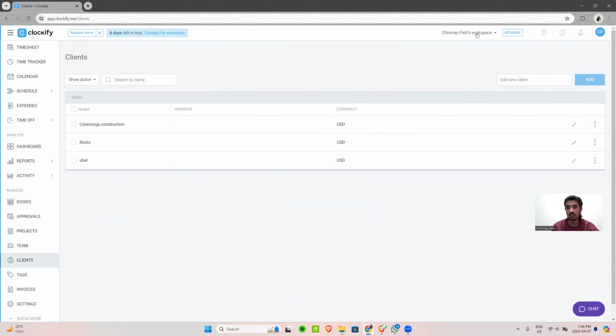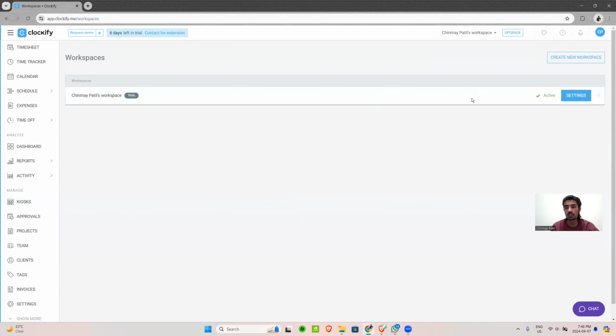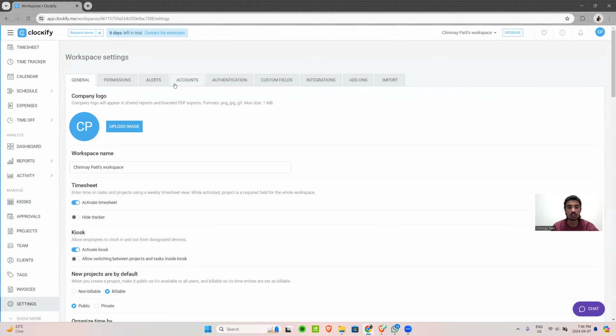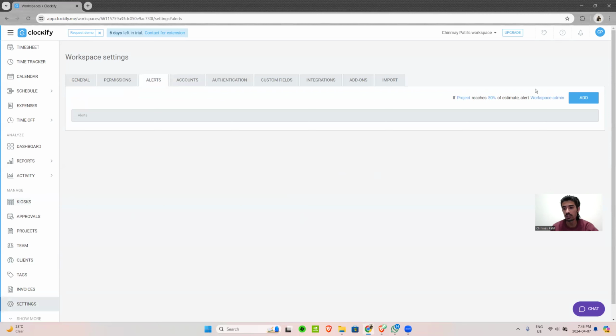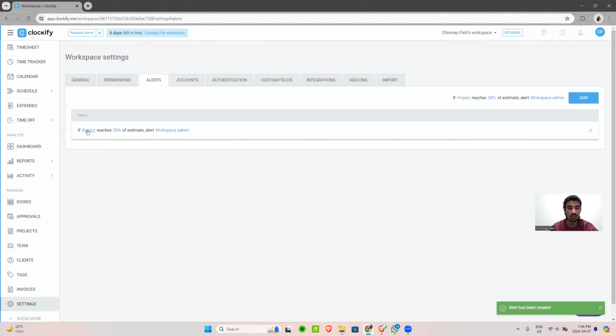So this is basically an overview of the Clockify software. You can also manage alerts. You can create alerts, or just add this alert. Then if your project or task reaches, let's say, 90% of budget, then your project manager will be notified or your project members will be notified. You can edit them here.